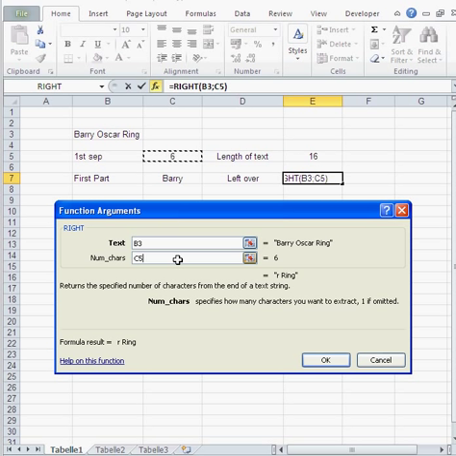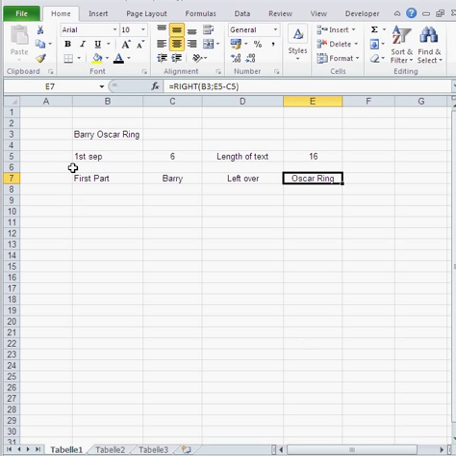Now, where do I find that space? There, character 6. So basically, I gotta take the whole length minus those 6 characters, because the whole length is the whole text. Now, minus that means the whole length minus those first 6 characters. And that's how I isolate Barry from the rest. I got the first part, Barry, and that's what's left over.